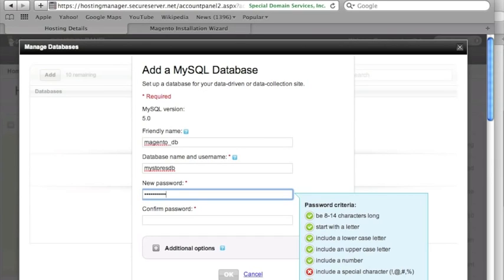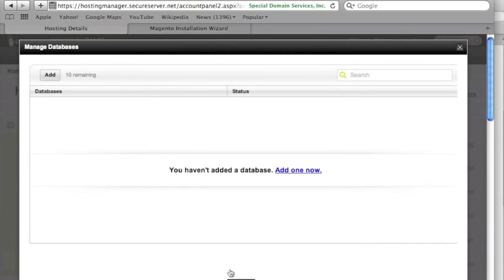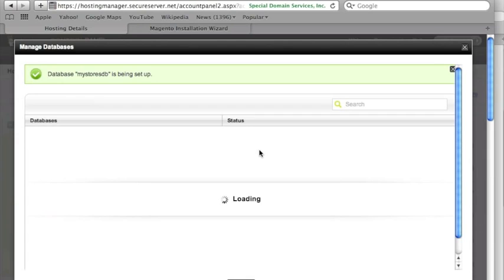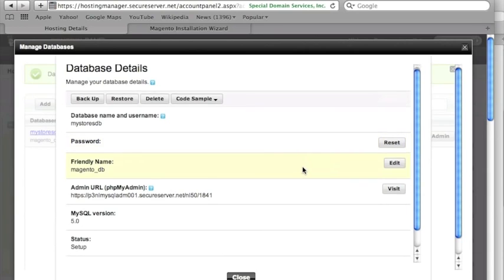So we're going to set up our password. And here we go. And now it's going to pending setup. We wait for the database to be ready for us to use. This screen will refresh automatically once it's ready, so let's just give it a couple of minutes. Okay, so there it is. There's our database. We click on Actions right here and we click Details, which is where we'll find our credentials.